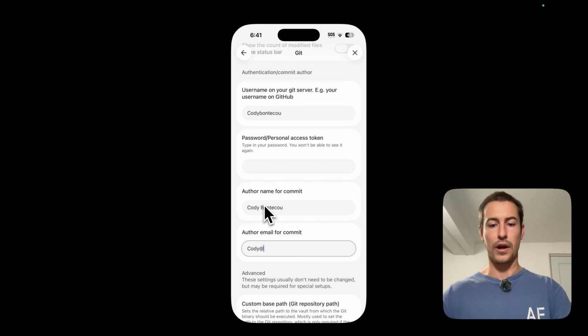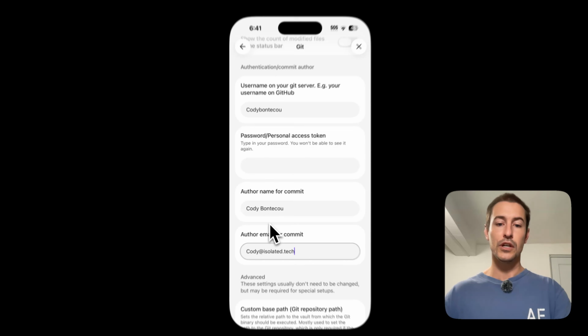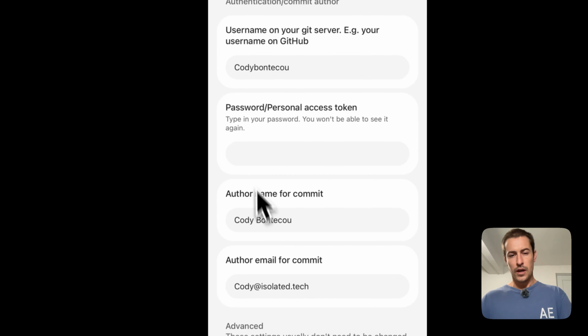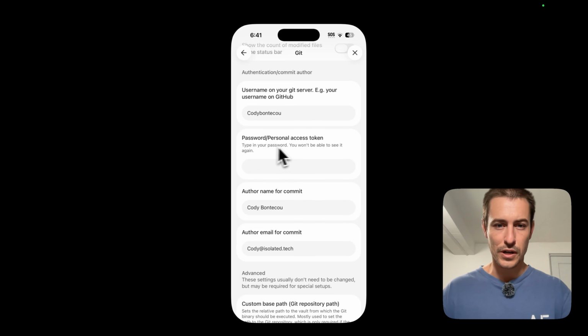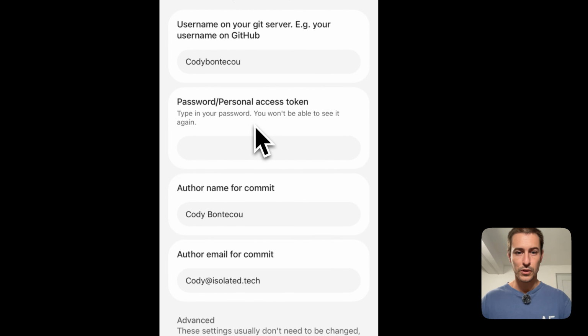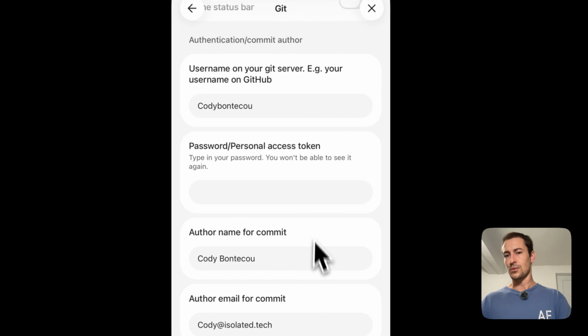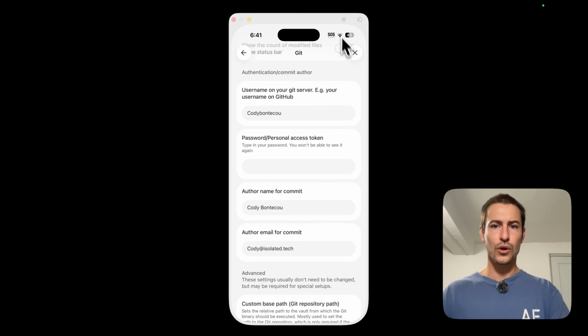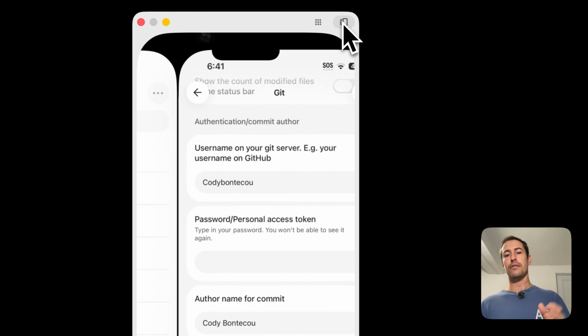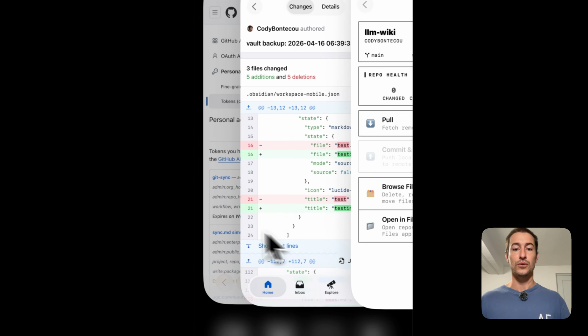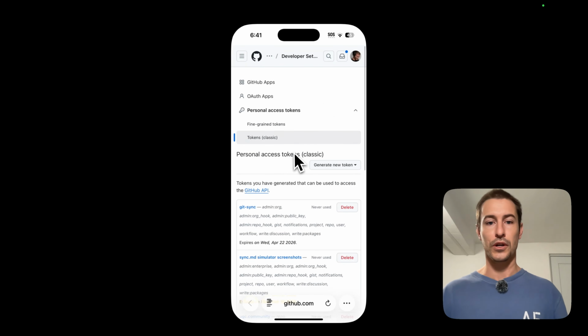So this is kind of where I left off on my previous video, thinking this worked. If you look closely here for your personal access token, it says you won't be able to see it again. I think that's what happened. So I'm going to just show you, just to be safe, how to get your personal access token in here as well, just to ensure that it really does work.